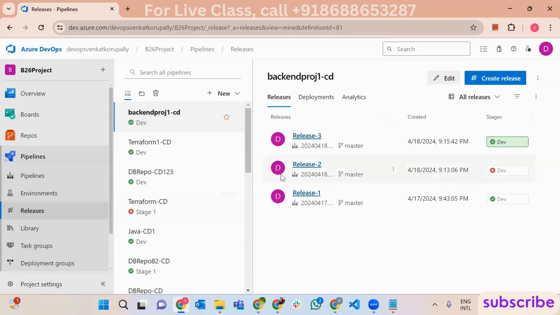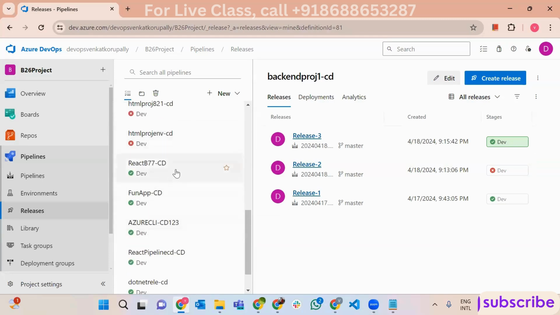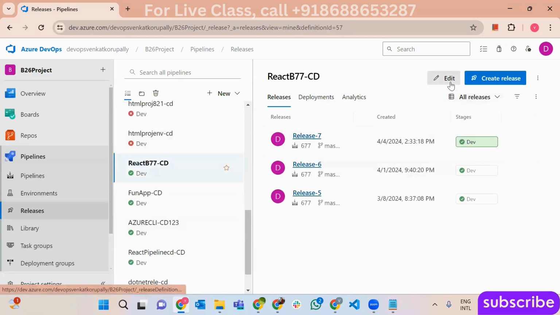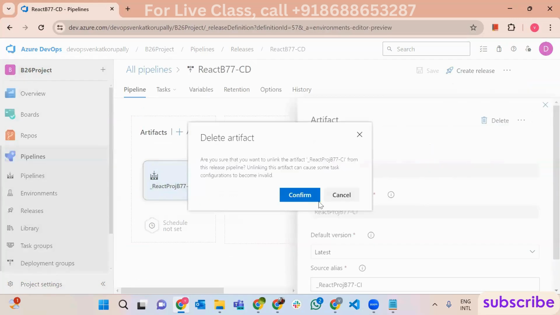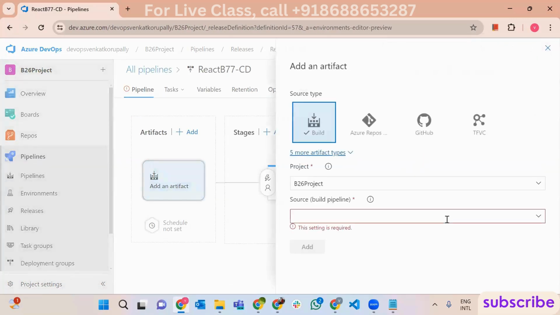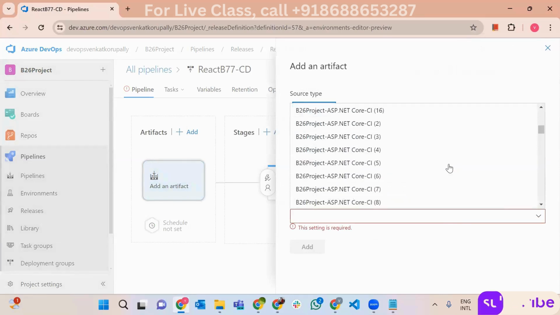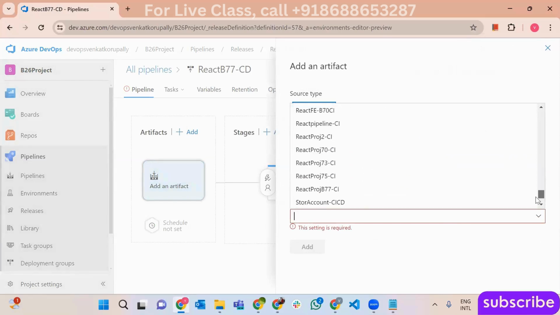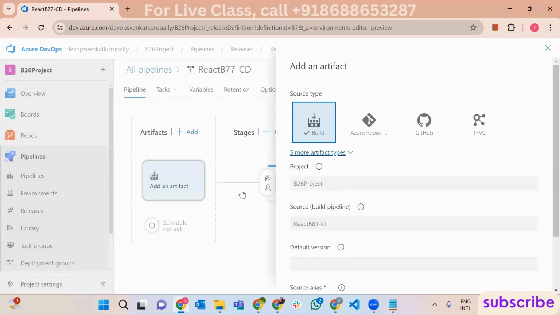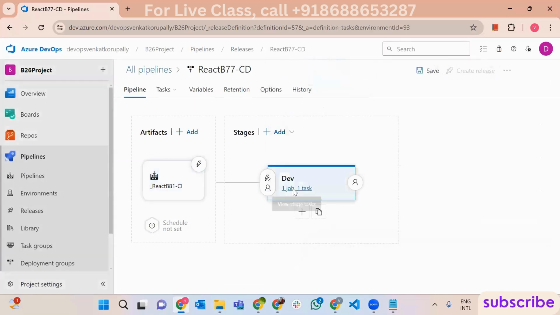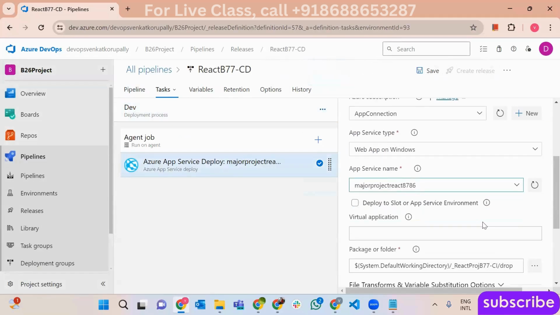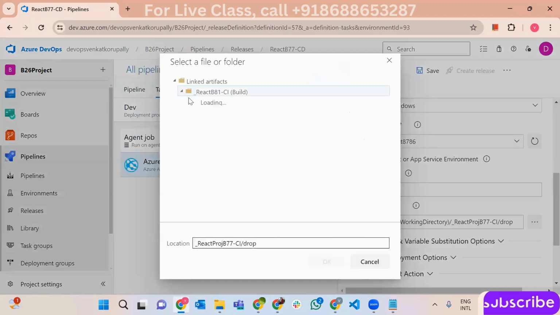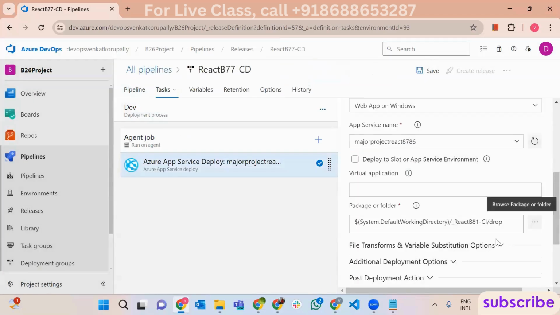Okay, guys, now let us come back here. Let us click. What is the task? Let me delete this. What is the input for any release pipeline? Guys, what is the pipeline name? Is it React B81? Same as before, Azure App Service deploy. This time we need to select React. Done. Provide the drop. Done.